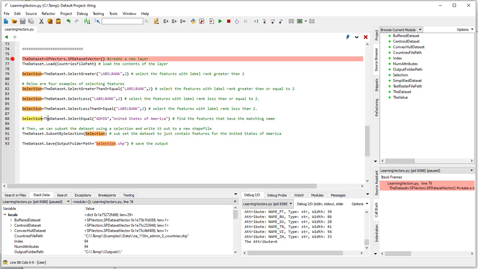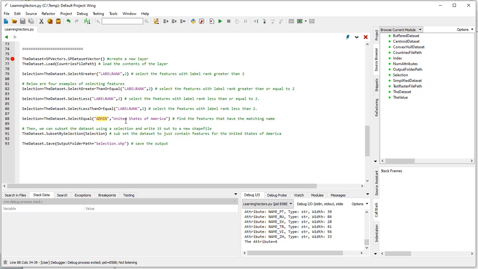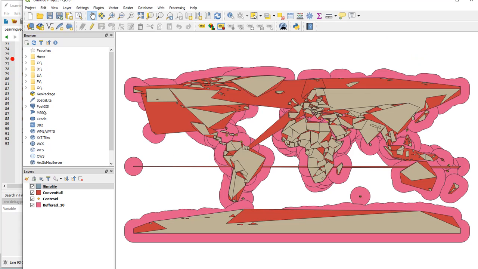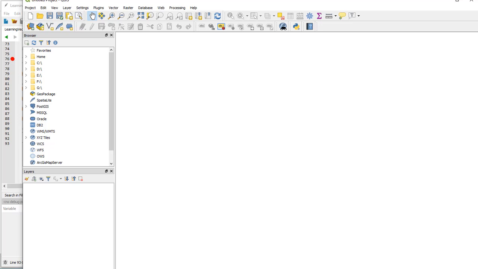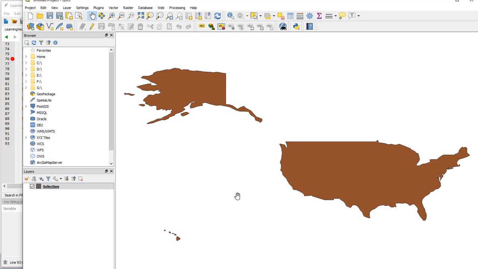The final one I'm going to do is actually select where admin is the United States of America. So selecting out the feature that's the United States of America. Then I'm going to pass that to a subset by selection function and save that out as my selection. And then if we go into QGIS, you'll see that I've selected the United States of America out of the countries file.